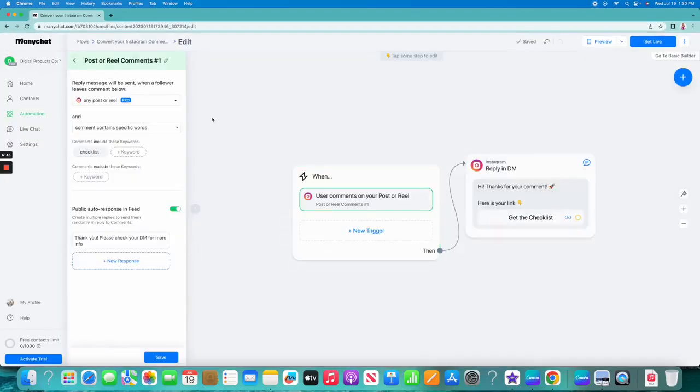So this is how it's going to work. This is going to be a trigger, aka when someone comments on your post or reel, then you're going to send them a message, right? So when you click here from the drop down, you're going to see that specific post or reel. If you want to set this up for all the messages, all the posts and all the reels, then you would have to upgrade your plan to a pro.